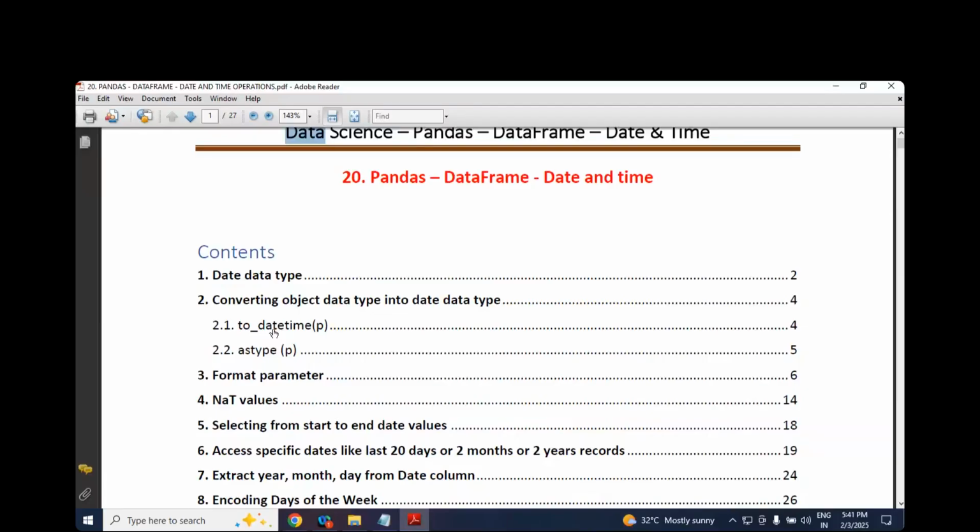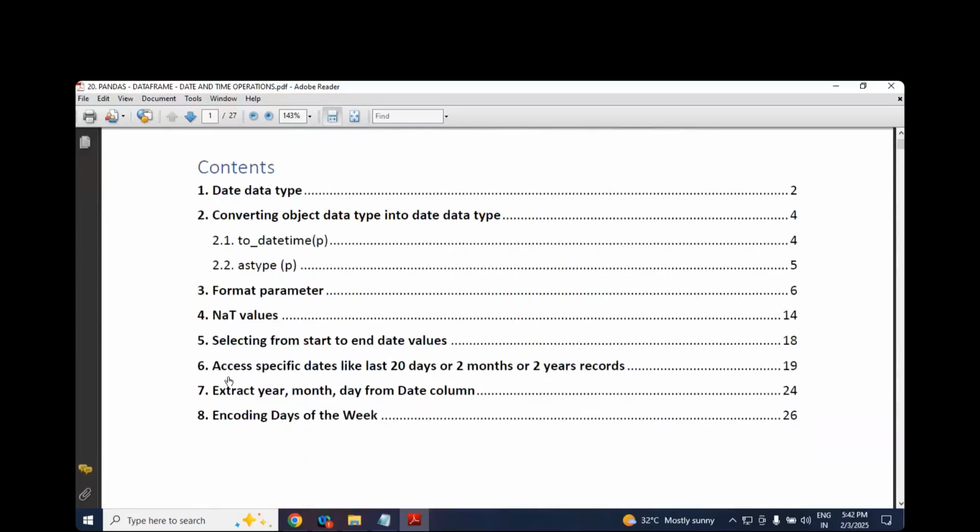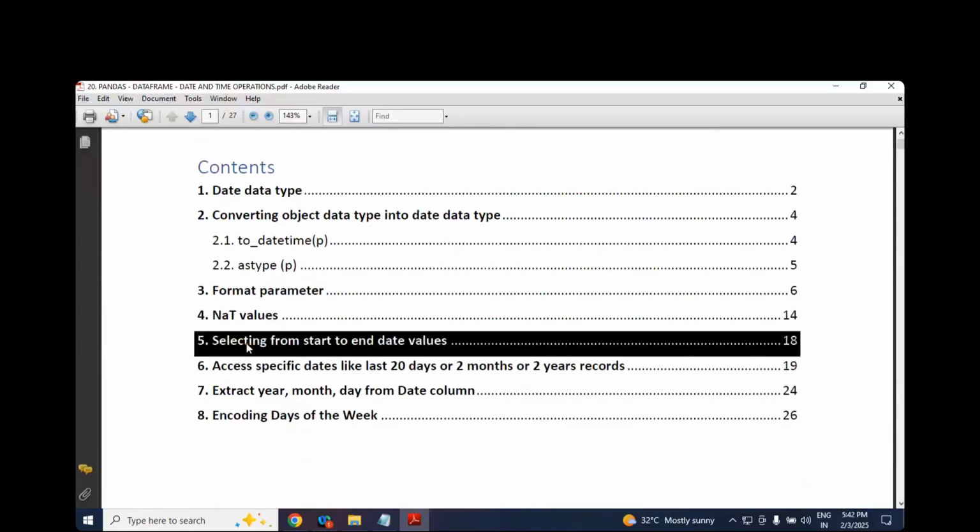Now the next point will be. Make a note on this. I hope you understand the NAT value. If you want to replace with NAT, then errors equals coerce. Errors equals coerce you need to apply. Now there are almost a few more scenarios. So let me continue from here. Let me take control.